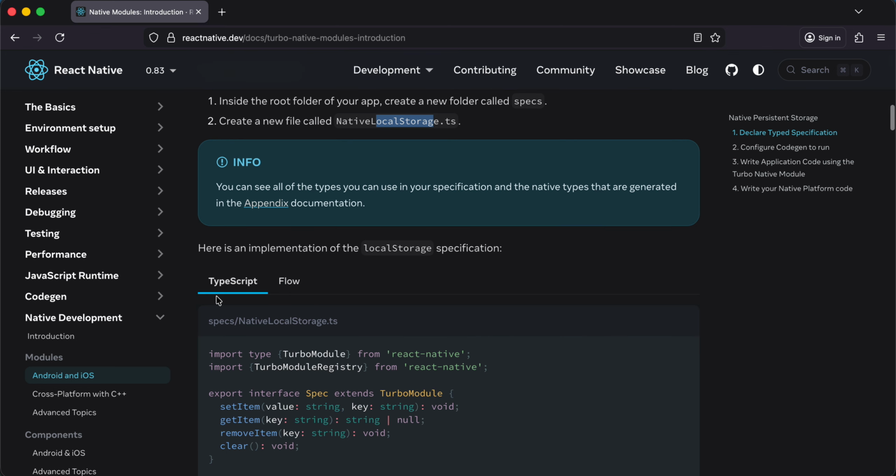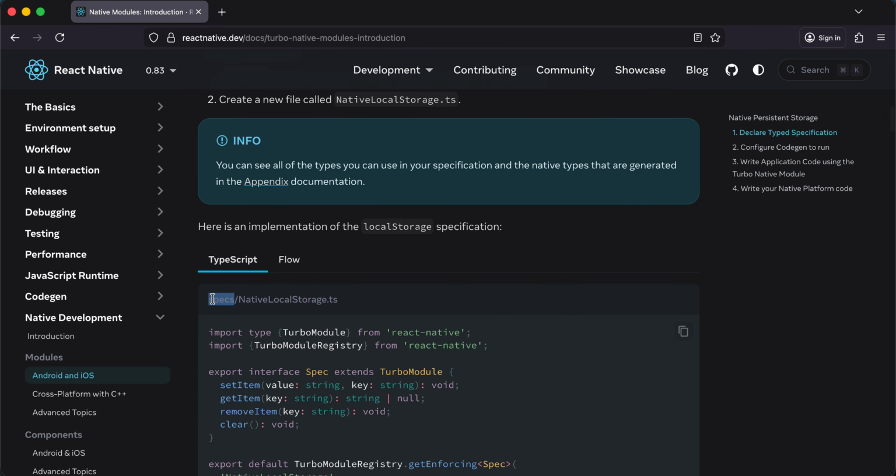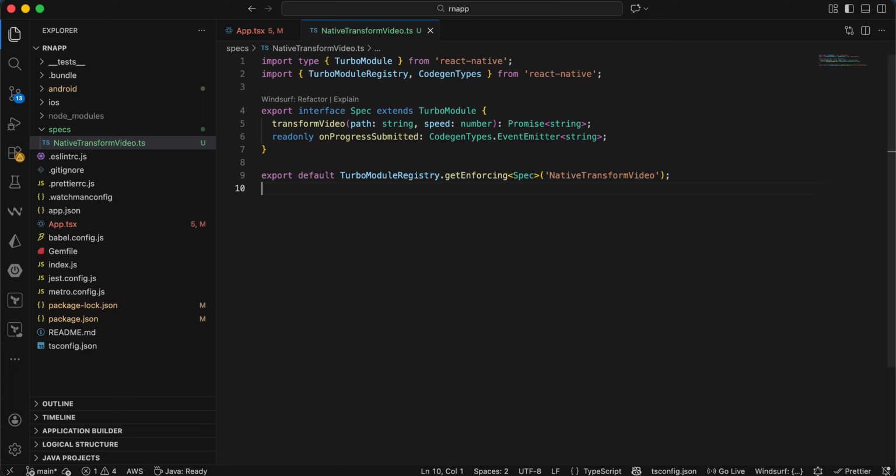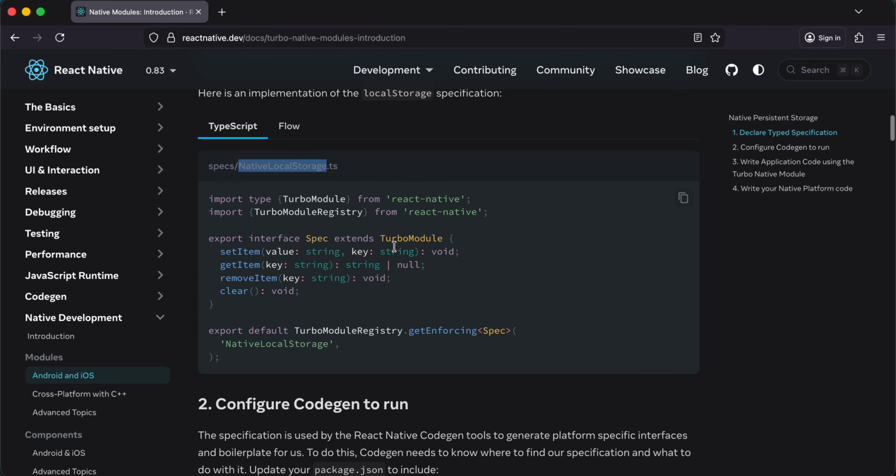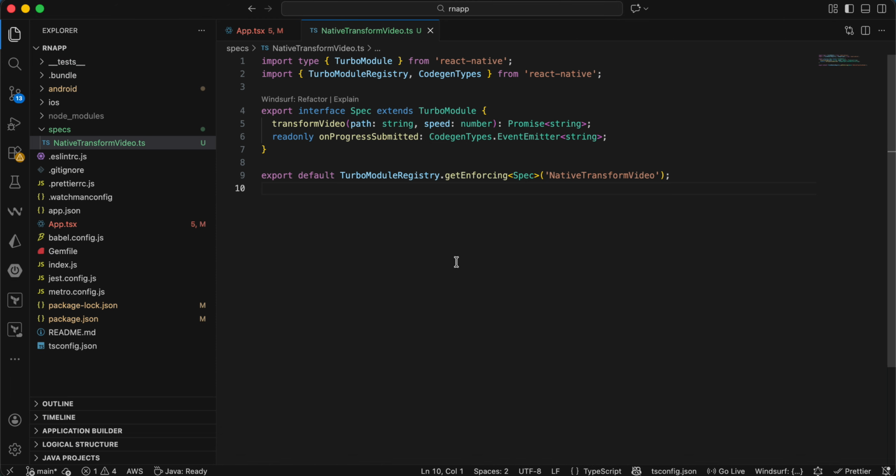So first here it says to create the specs folder, and inside that create this TypeScript file. So I have done that. So just go to the root of your React Native project and create a specs folder. Inside that I have created native transform video.ts. Now I have just copy pasted this particular code which you see over here and pasted it over here.